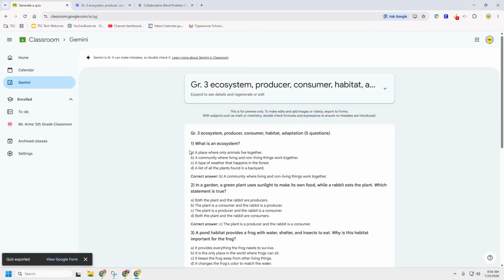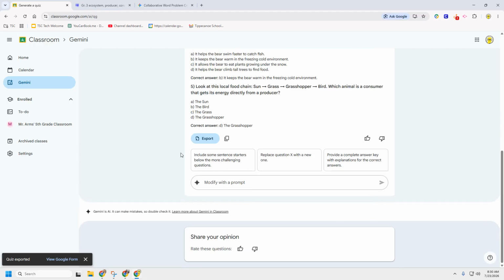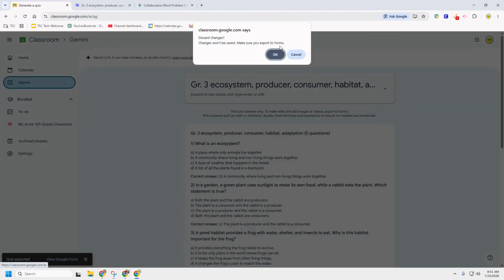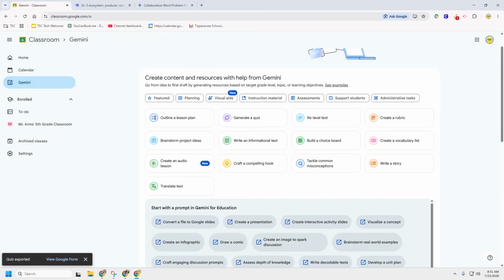You can then add it to a folder or whatever you need to do. But this is a really easy way to maybe even create a check for understanding quiz, since you can determine how many questions you want. You can make it as long or as short as you need it. So going back to our Gemini, we've got two more examples for this.